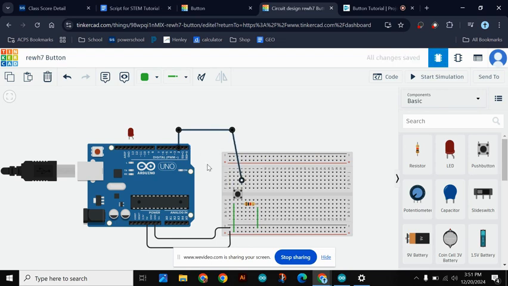Alright, now you're going to bring your button, this right here, and you're going to bring it right down here, so it's kind of like a bridge. The top left corner should be on F2, and the bottom right should be on D4 or on E4.